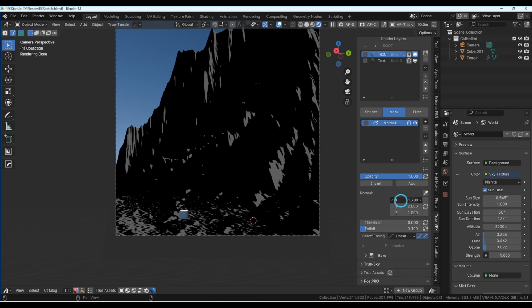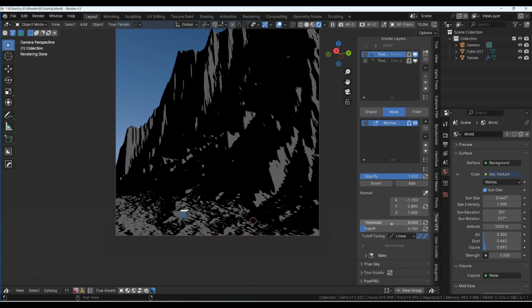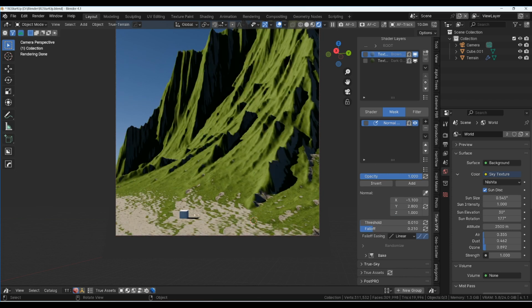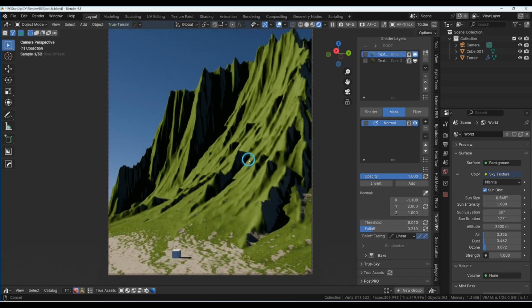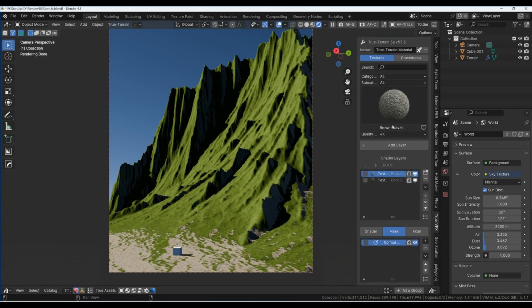Something like this, maybe. Decrease, increase this. Yeah, that looks okay, right? I don't worry about all these things because this will be our mountain rock layer. So let's go into that.